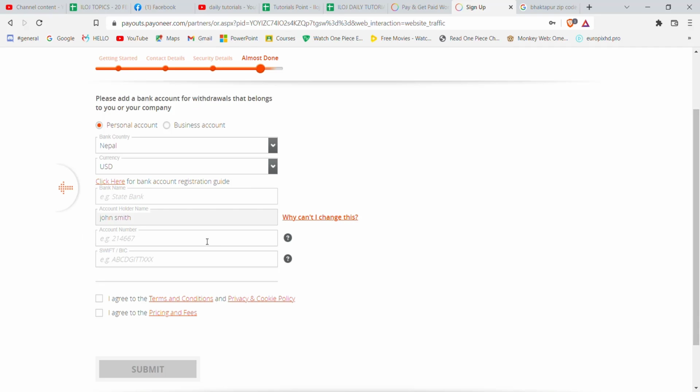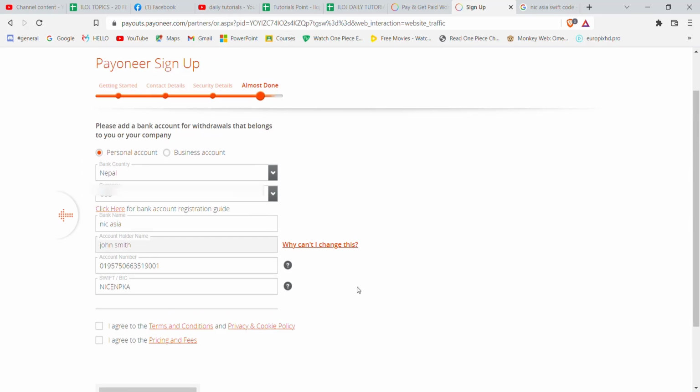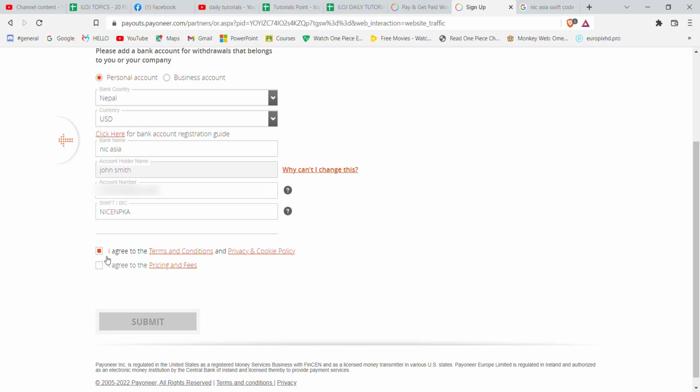Now in this step, you can choose the country that your bank is located in, you can choose the type of currency, and then you can fill in the bank details here. If you don't know your SWIFT or BIC code, go ahead on Google and type in the bank name and ask for the SWIFT code. Or you can just call your bank and ask them for your SWIFT code. After you finish filling all these details, click on both of these options and then click on this submit button.